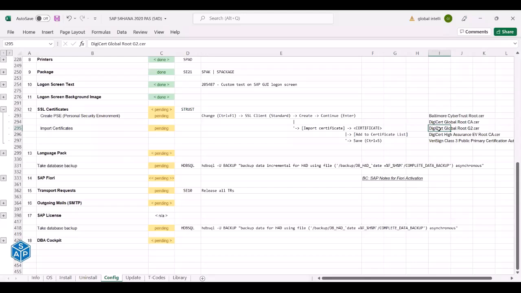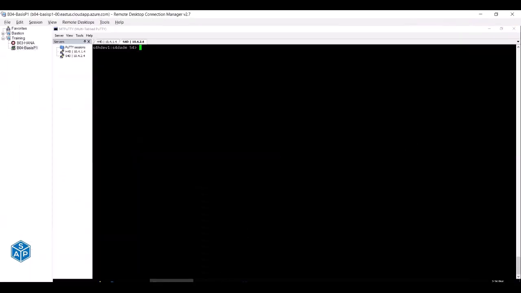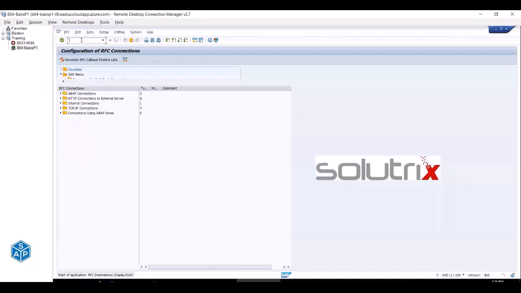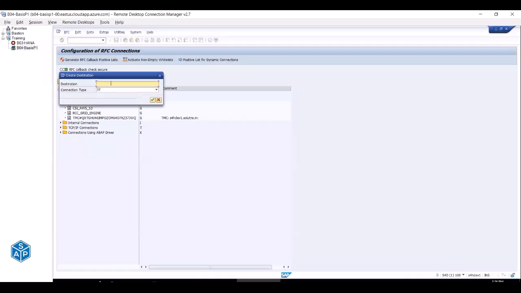Yes. I think let me try. I'm not sure whether I'll be able to show you. Let me see if I can reproduce this issue. Let me create an HTTP connection, and let the name of this connection be something like HTTP certificate test.